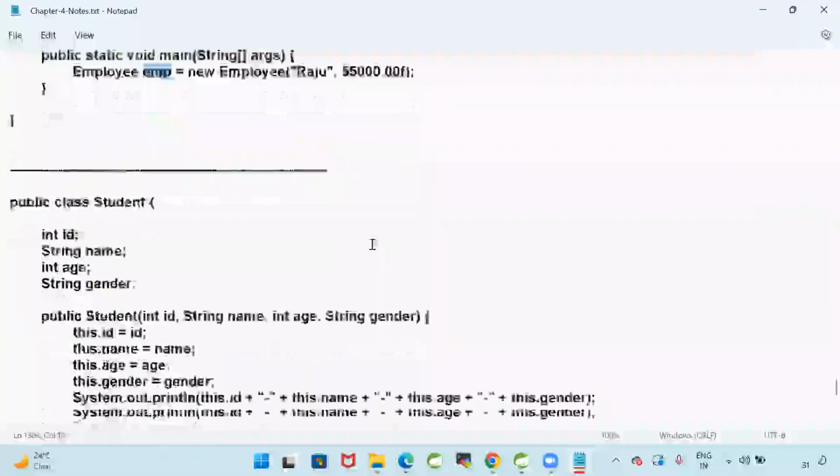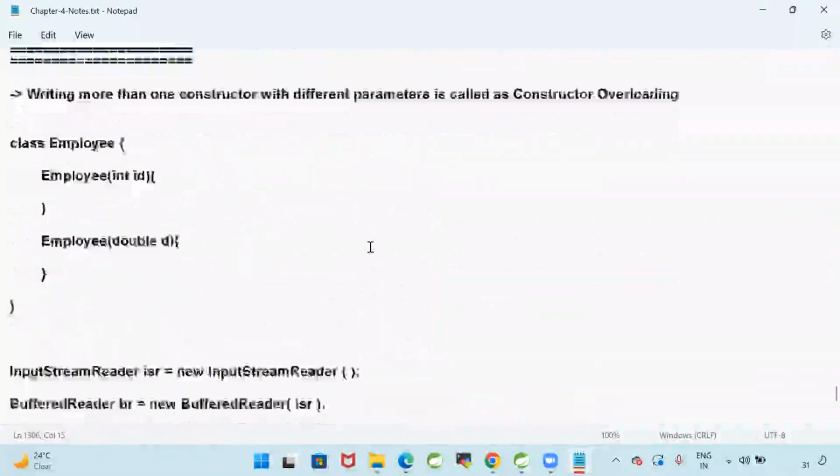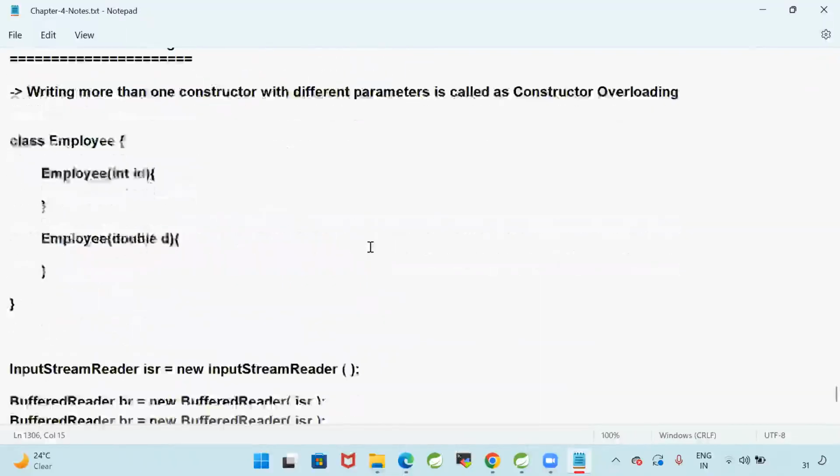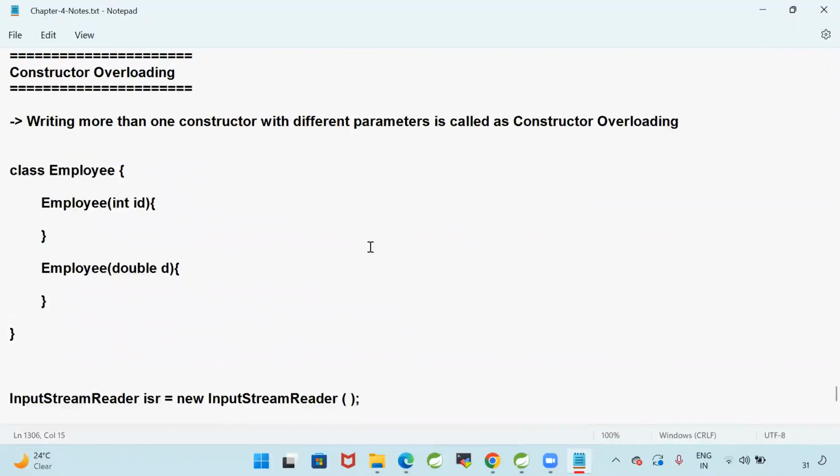All right. We have seen what constructor overloading is. What is the meaning of constructor overloading? Writing more than one constructor with different parameters is called constructor overloading. Whenever you write more than one constructor, the number of parameters and type of the parameters should be different, then only it is valid, otherwise it is not valid.